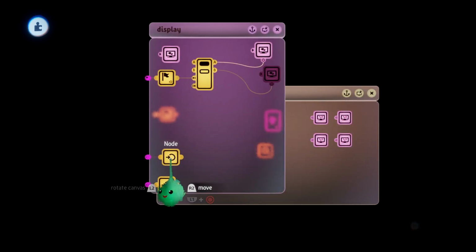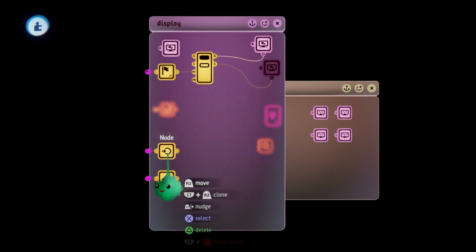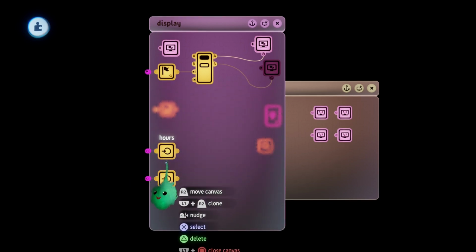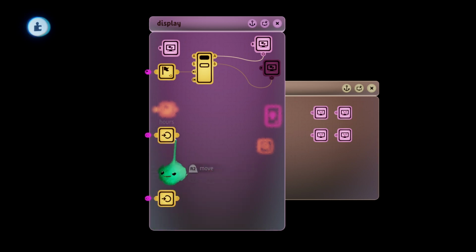And now all we have to do is deal with our numbers, meaning our hours and our minutes. So say we have hours coming in here and minutes coming in here. We'll deal with 1 first. This is going to be a number from 0 to 59 for the minutes. The hours will be a number from 1 to 12.